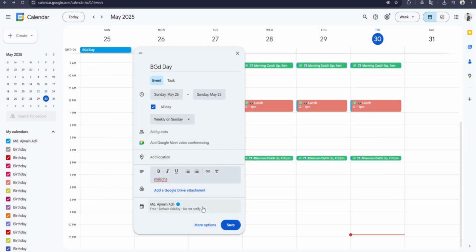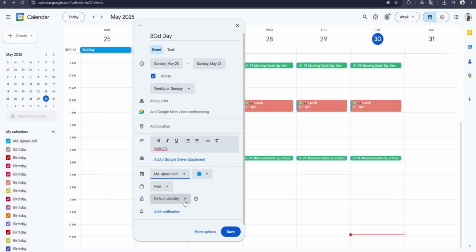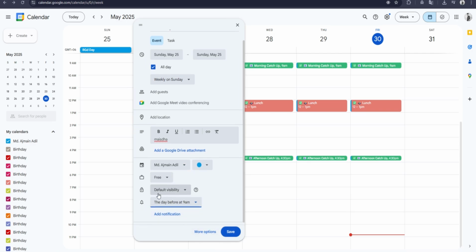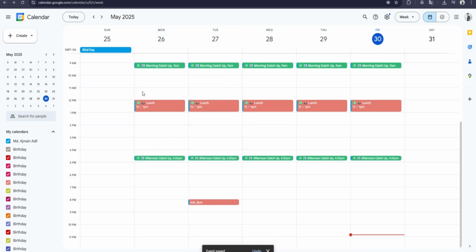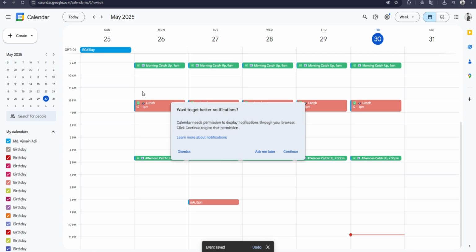Setting reminders or notifications for your events helps ensure you don't forget. Google Calendar lets you add multiple notifications, like a pop-up 10 minutes before or an email one day before. You can customize these reminders exactly how you want. When you're done entering details, just click Save, and your event appears on your calendar. If you added guests, they get notified automatically.